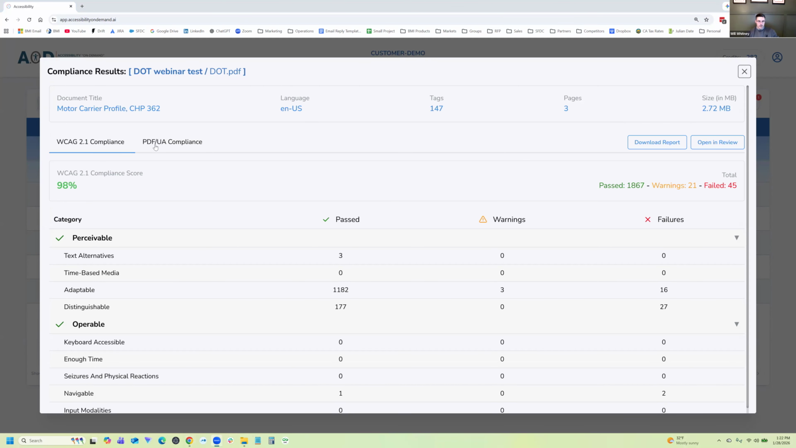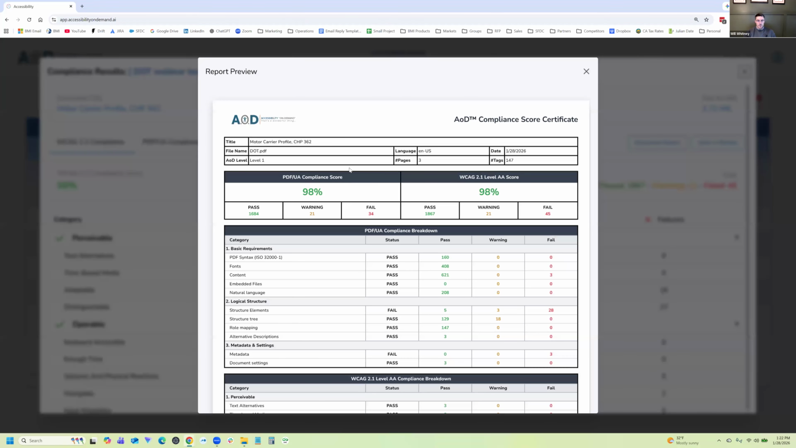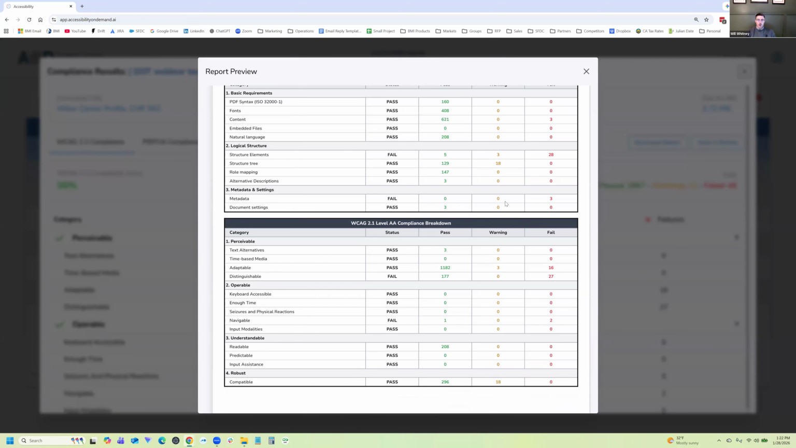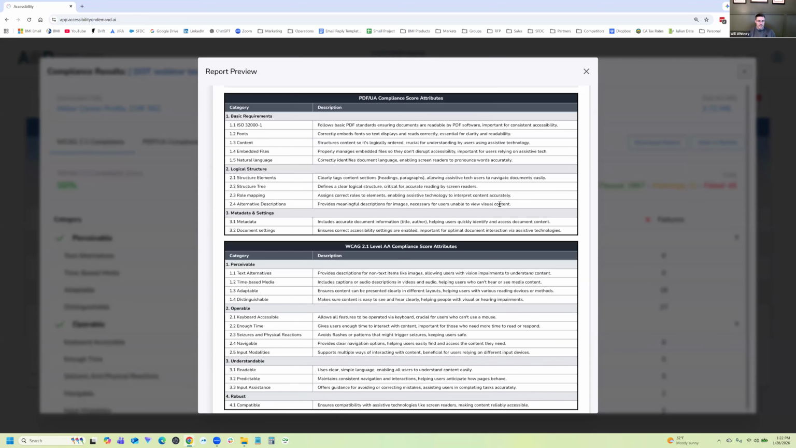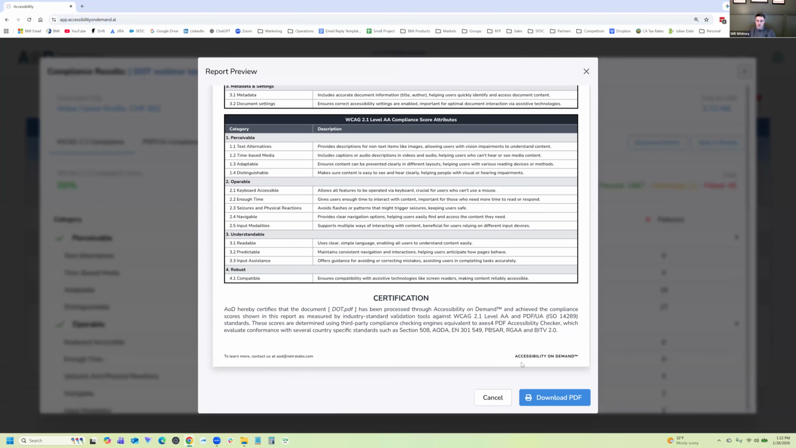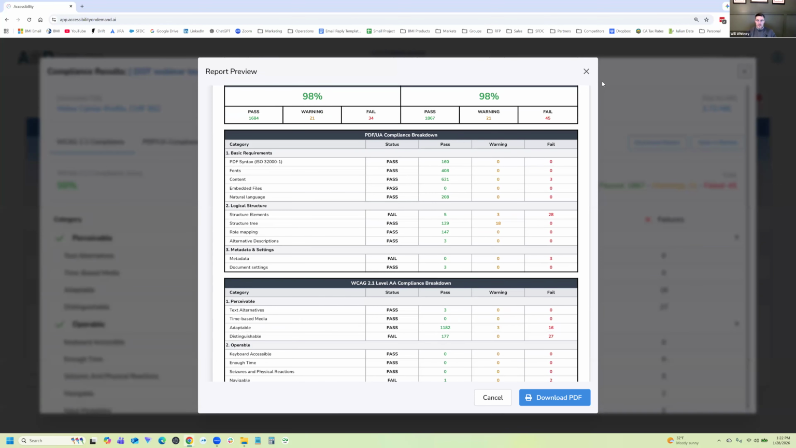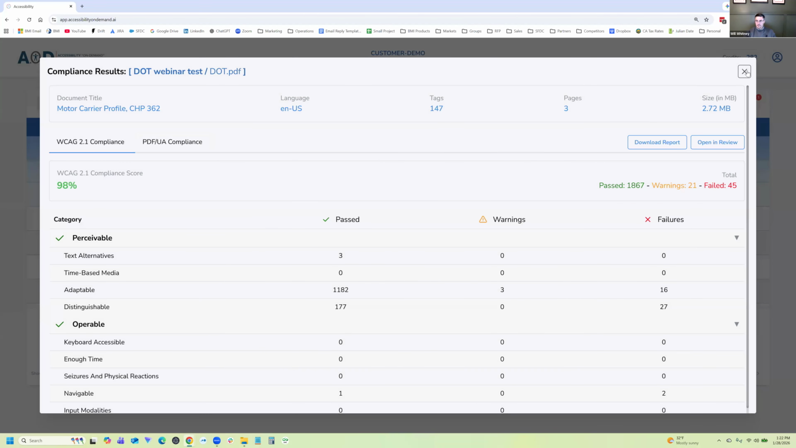And then also, you click the PDF/UA, but from here, you can also download the report. Another great aspect of AOD, because if someone ever asks, well, show me that you ran it, show me that it's accessible, you actually have a report you could theoretically give them. It talks about here's the passing, here's failures, but overall the score is A, B, and C. Certification that it went through this, you could download the PDF. So you get the report along with the actual document.